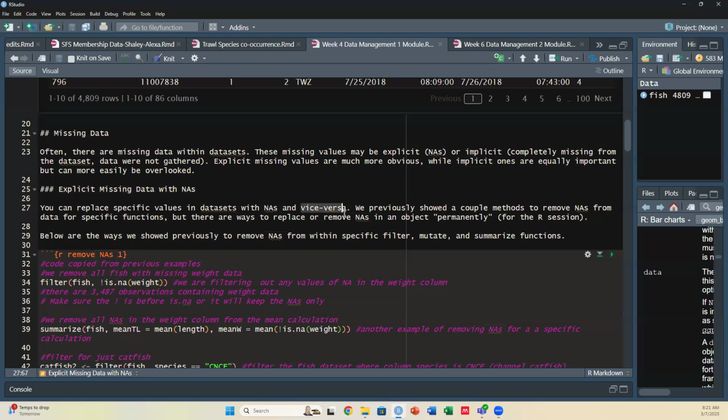So we previously did this in one of the other modules to show a couple methods for removing NAs from functions, like na.rm equals true, or is.na and your variable. But there are also a couple other ways to remove NA in an object permanently for the R session or to save your data that way. So these are a couple ways we did this previously to remove NAs within our specific functions.